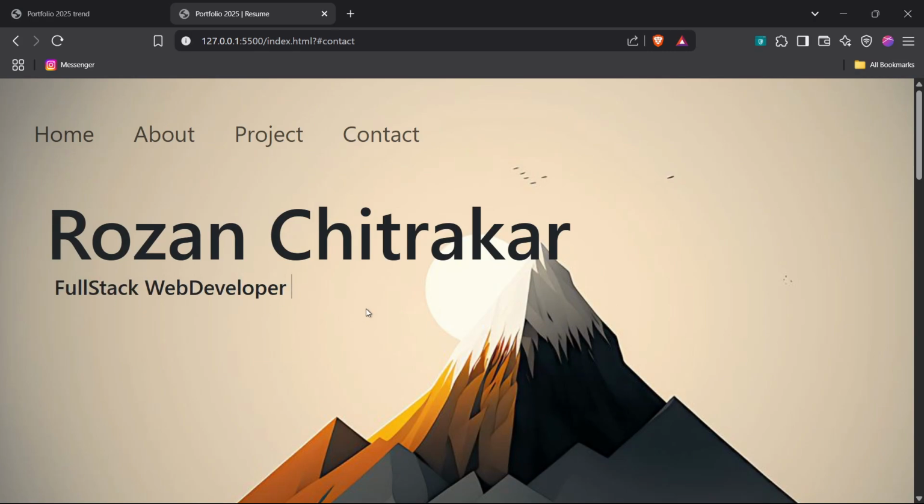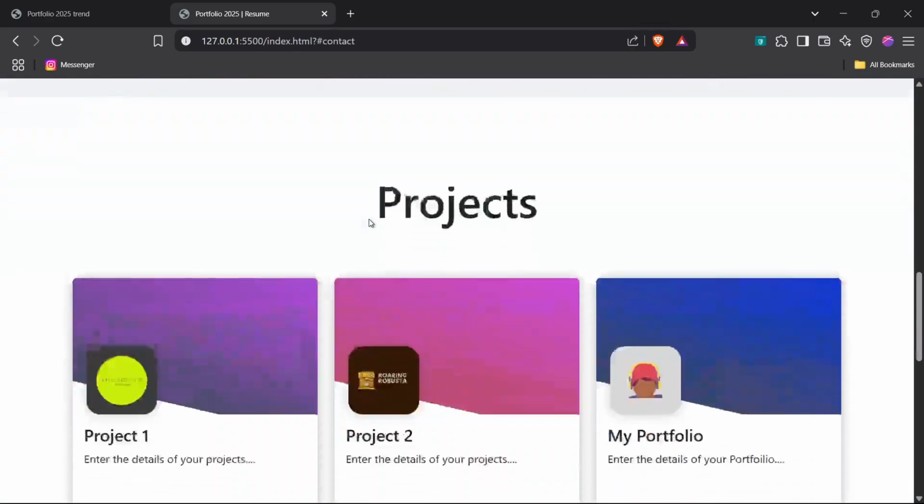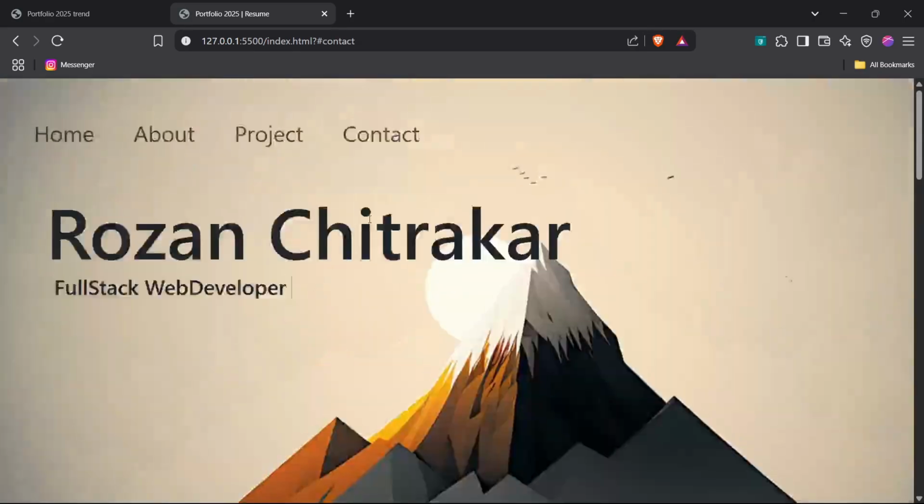And we have completed the portfolio by coding ourselves, and well done.